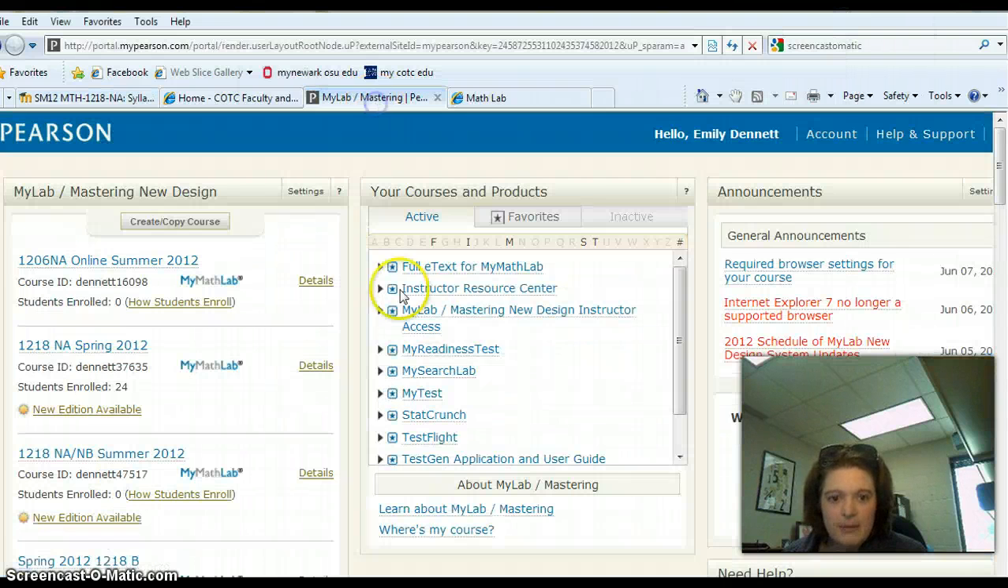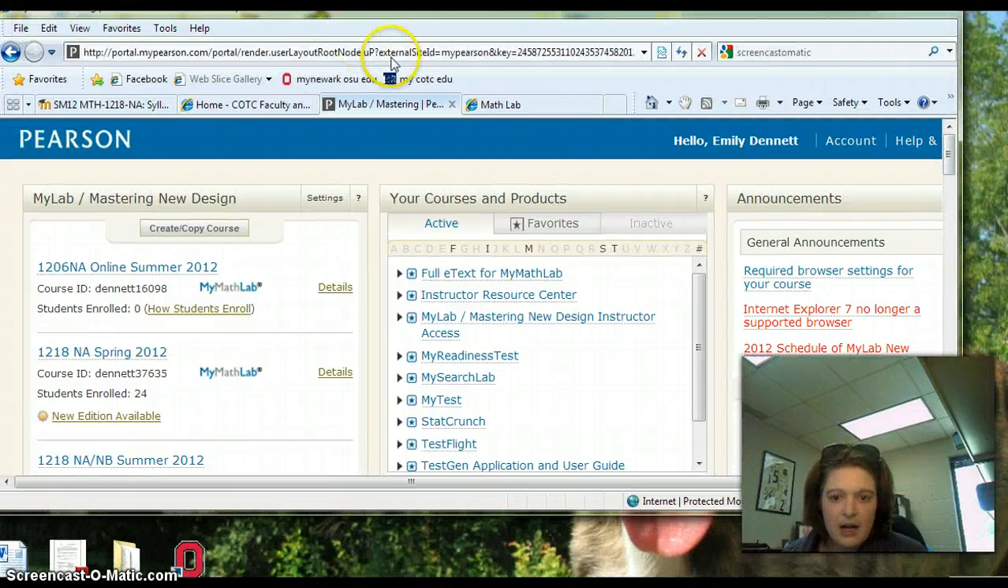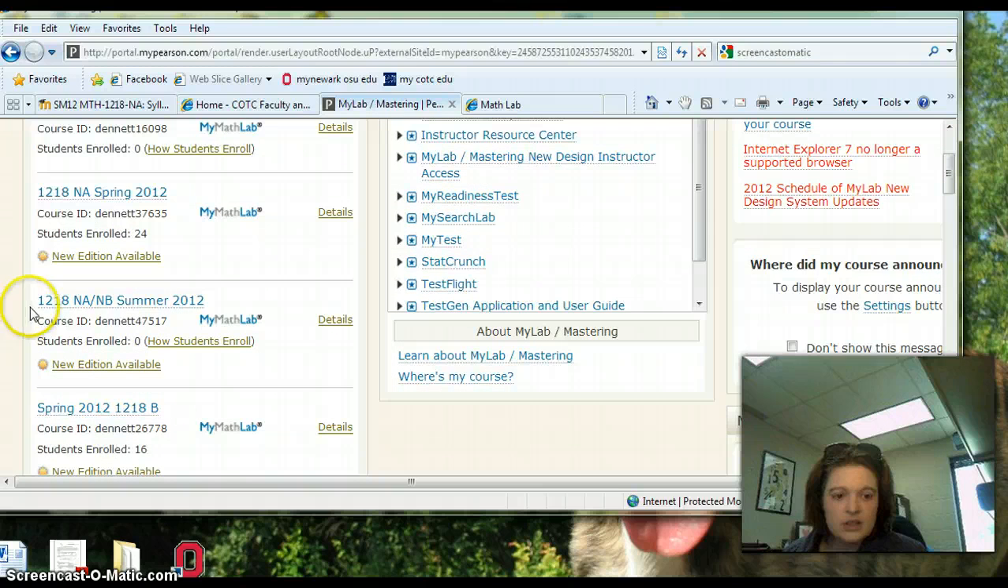Okay, so now I was talking about My Math Lab. Here's what it looks like. You'll go to mymathlab.com, and you'll have to set up an account if you don't have one. If you already have an account, you can use that one, and then you'll just add a new course with the course ID that's in the syllabus that I just showed you. So here's our course 1218 NA-NB for this summer.